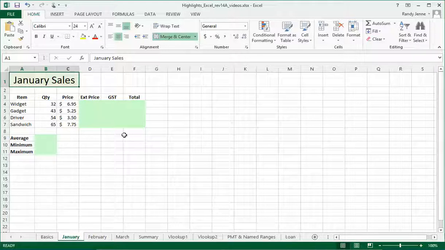So what I want to do is fill in these formulas, but I'd rather not have to fill them in 3 times. I'd rather only have to fill them in once. So I'm going to group the three sheets together. To do that, I click on January, and then I control click on February and March.